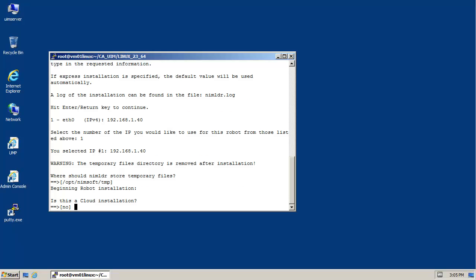Next it asks if this is a cloud installation. Typically the answer is no. If you select yes to this prompt, the Linux host will be built with empty UIM component configuration files. This option is intended to be used by administrators that are building a standard image for servers in the cloud. In this case it would be standard Linux servers in the cloud. If you are building a standard image, you want clean configuration files on the robot, and setting this option to yes will do that for you. Since that is not our intent at the moment, we will press enter to accept the default answer of no.